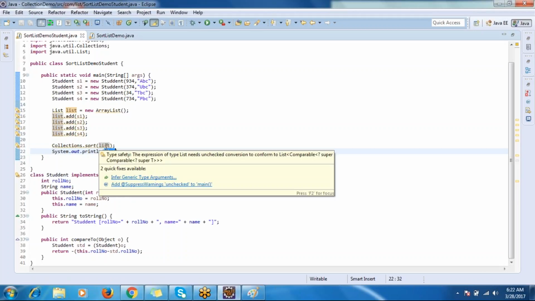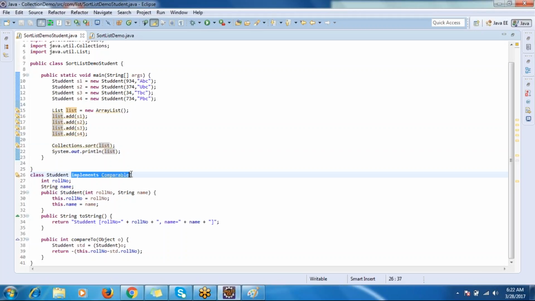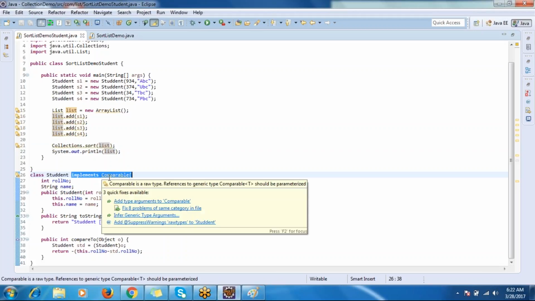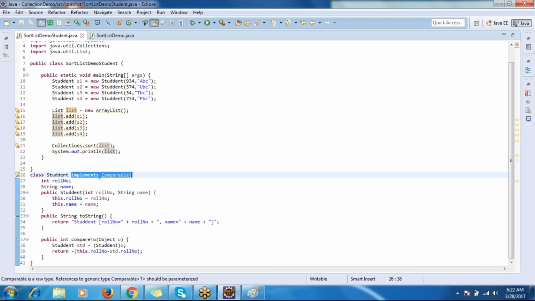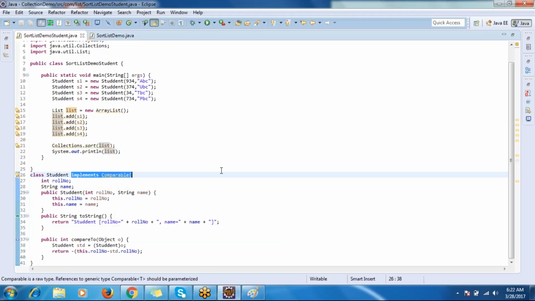But to sort the elements available inside the list, the element class must implement the Comparable interface. Otherwise you will get a ClassCastException. If you are not implementing it, you are not able to sort the elements. So you have to implement the Comparable interface, and then only can you sort the student objects.